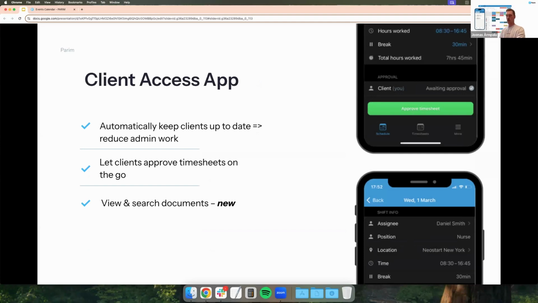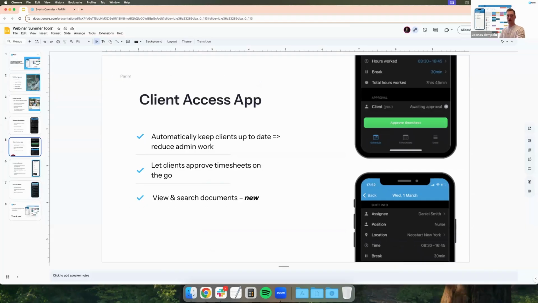So next I will give it over to Liam, who will go over the client access app and talk more about that. Thank you. Perfect. Thank you very much, Jonas, for explaining that. So let me share my screen with you and show you about the client access app.